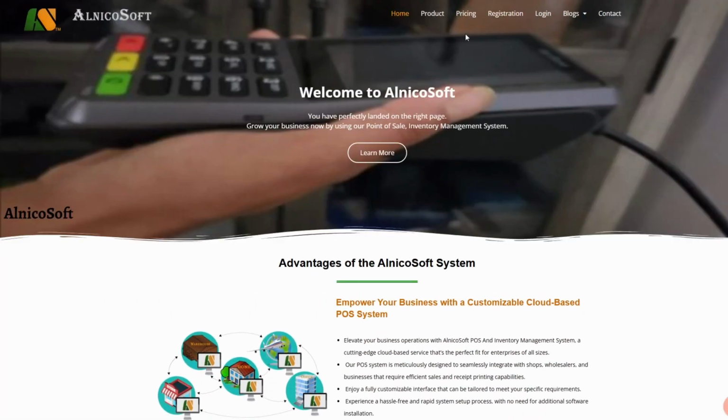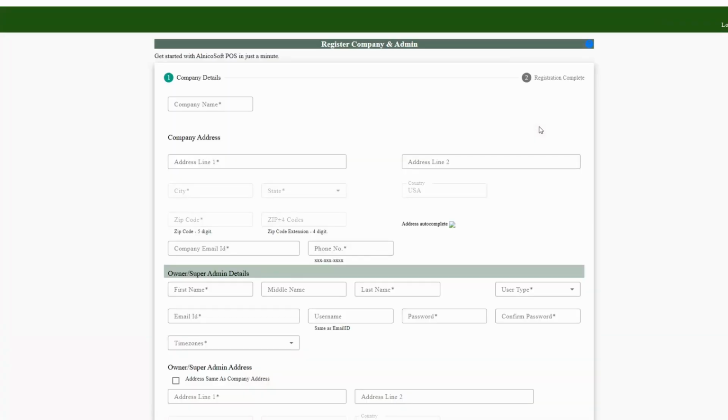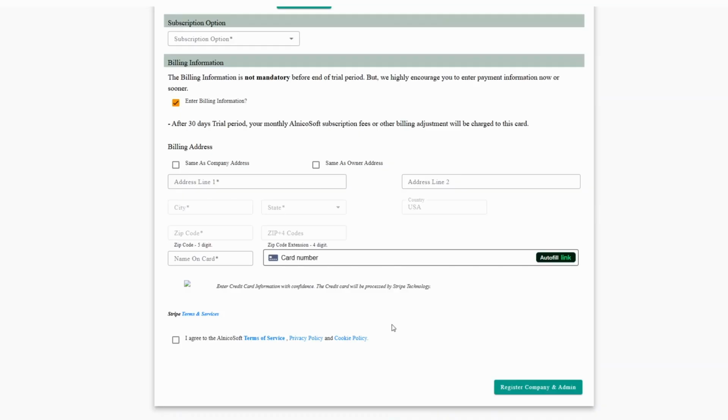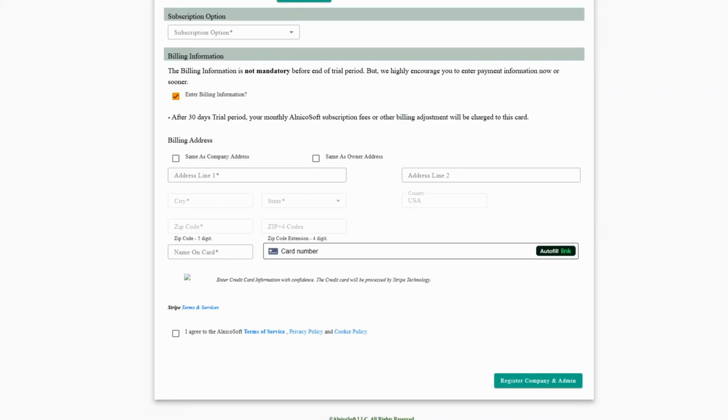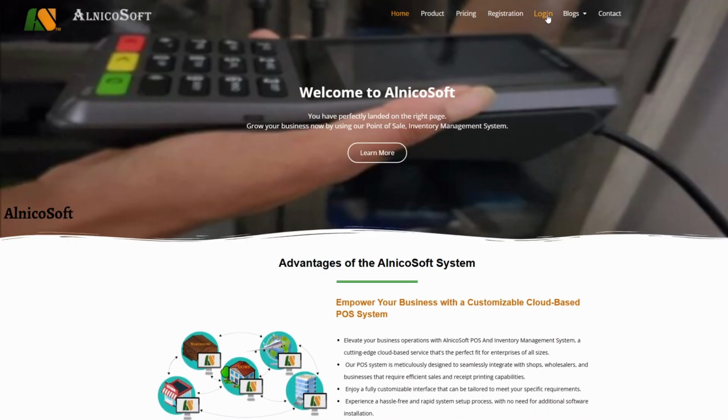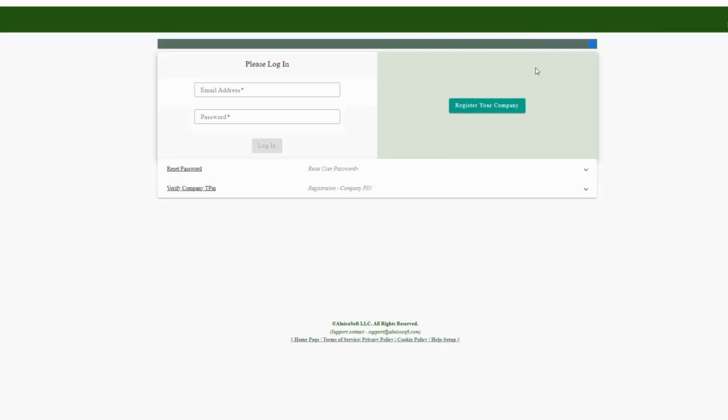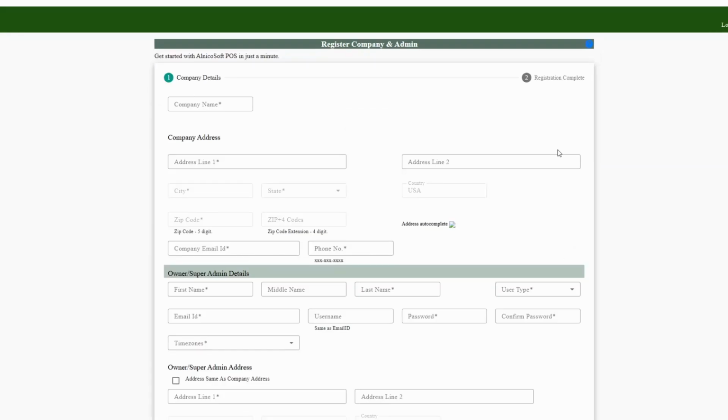If you haven't completed your account setup yet, don't worry. Simply visit the AlnicoSoft homepage, click on the Register button, and follow our earlier tutorial videos where we guide you step by step on how to register your company, connect your Stripe account, and configure your card reader properly. By the end of this video, you'll know how to register your card reader, connect it with your system, and begin accepting real-time card payments from your customers without any hassle.